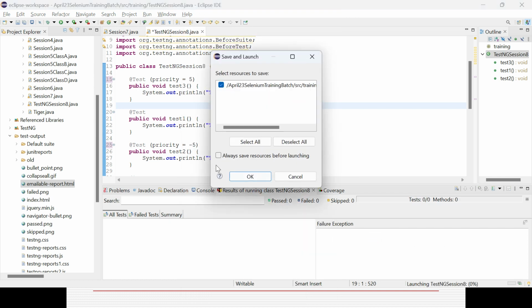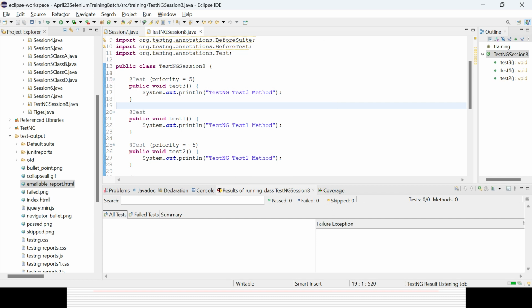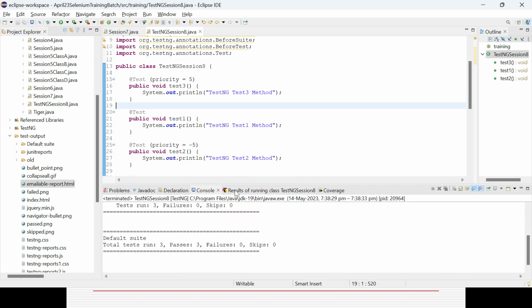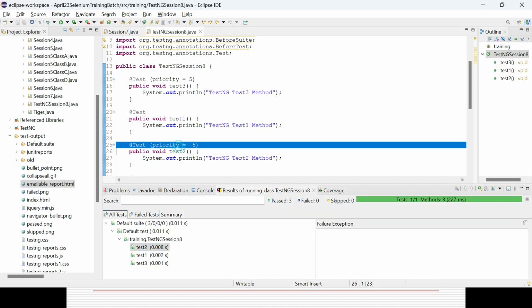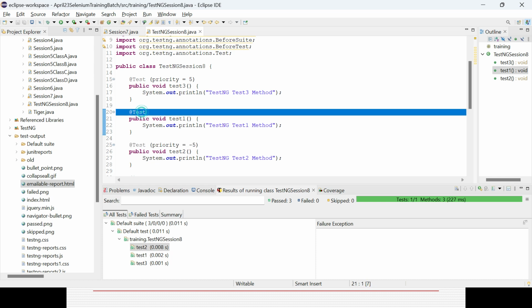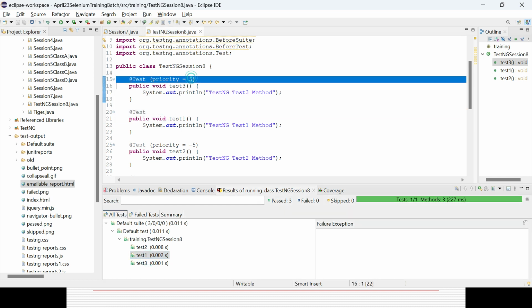So -5, then 0, and then +5. That way execution will happen. You can go here and see now. Test 2 executed first because it has the lowest priority, since -5 is the lowest here. In case you are not giving anything, it is still considered 0 by default. That is the reason it executes second, because after -5, 0 is the second lowest. After that, +5 is the highest out of the 3. That is the reason it got executed last.